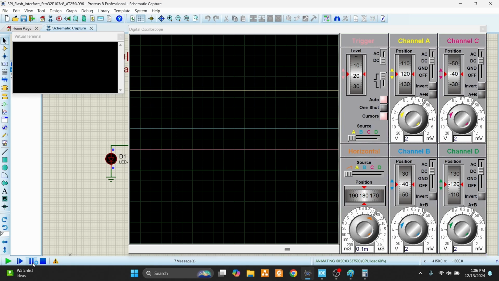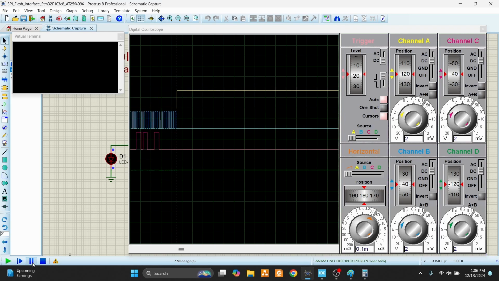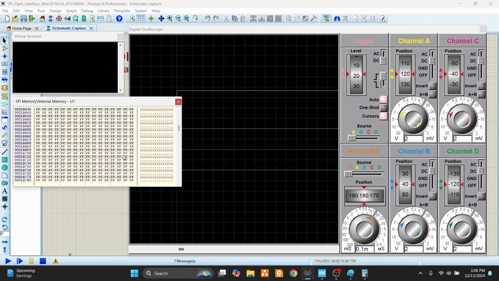Then we will write the data. The first 8 seconds are for the chip erase operation. There are a total of 8 sectors, so each sector takes around 1 second, which is why it takes 8 seconds in total. Now the data has been written. We will stop the simulation and check that this data is erased. Data at sector 1 has been erased. I will go to address 10000.